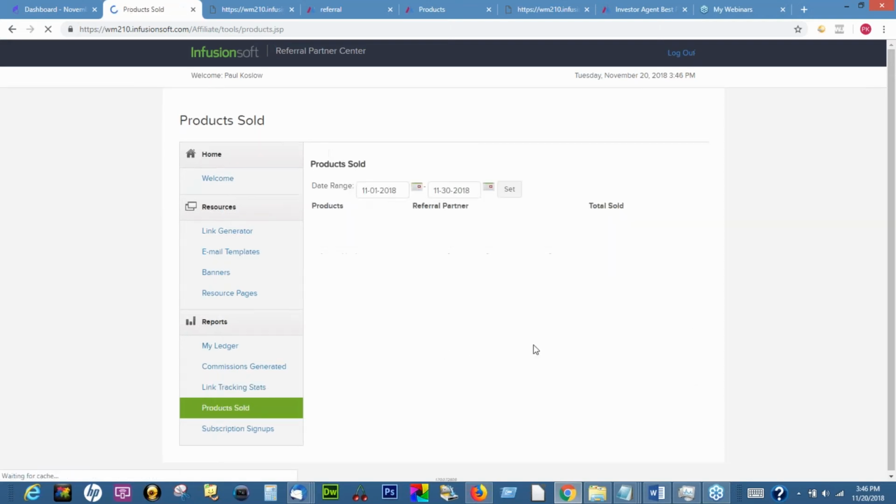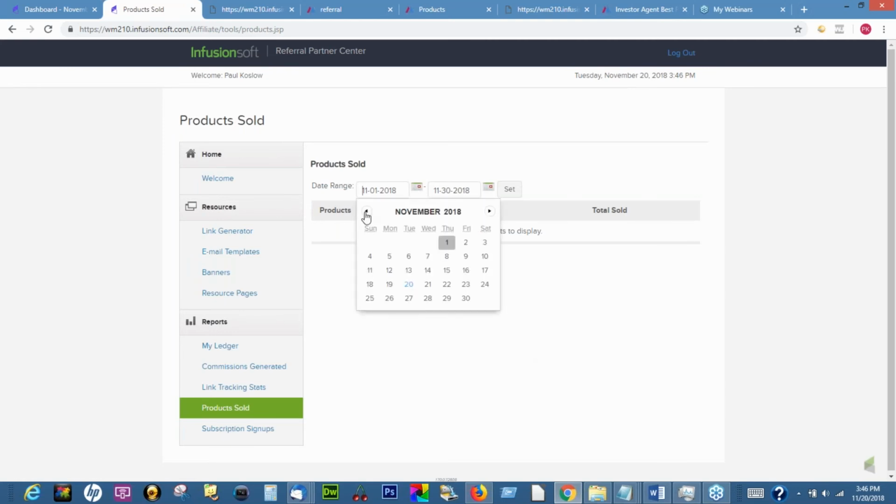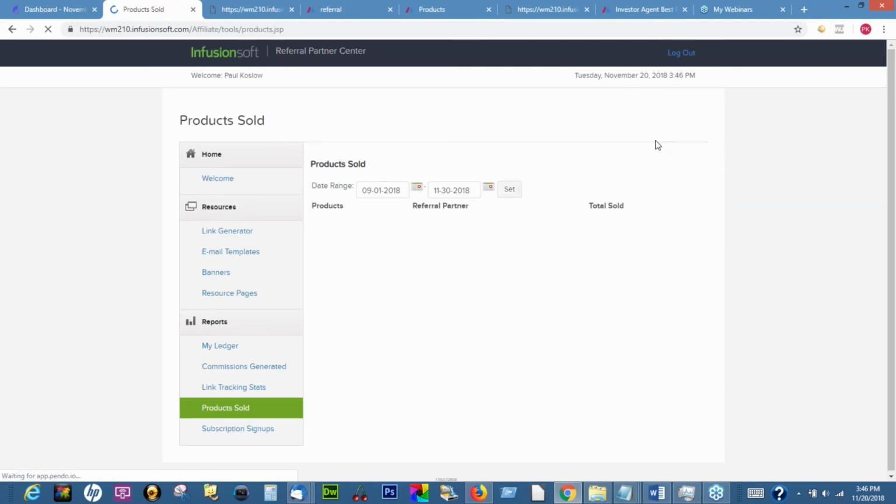Perfect. Products sold, there's nothing showing here. I would have to change this. Let's say I wanted to know from September through to date what products were sold. Like I said, it's not going to display anything at the moment, but this would also be a gauge or an analytic here to tell you, oh, hey, I'm really doing well. Everyone likes wholesaling, or investor agents doing really well. Just another way for you to gauge what you're doing and how well it's working for you.